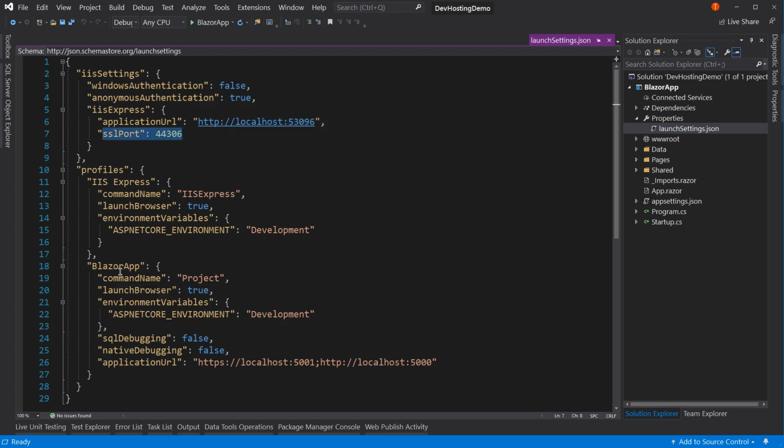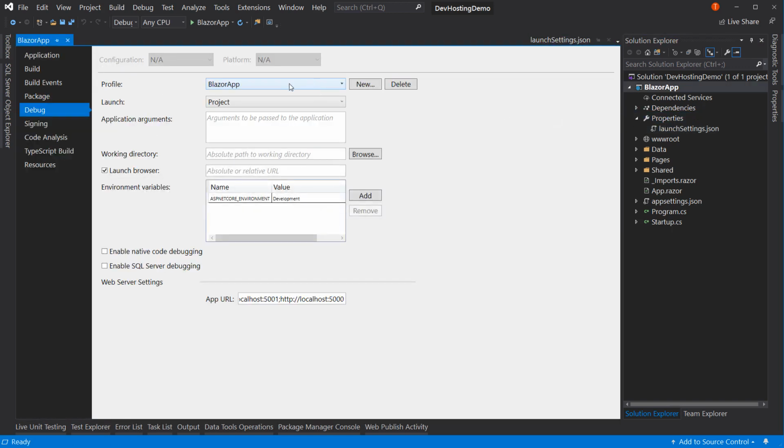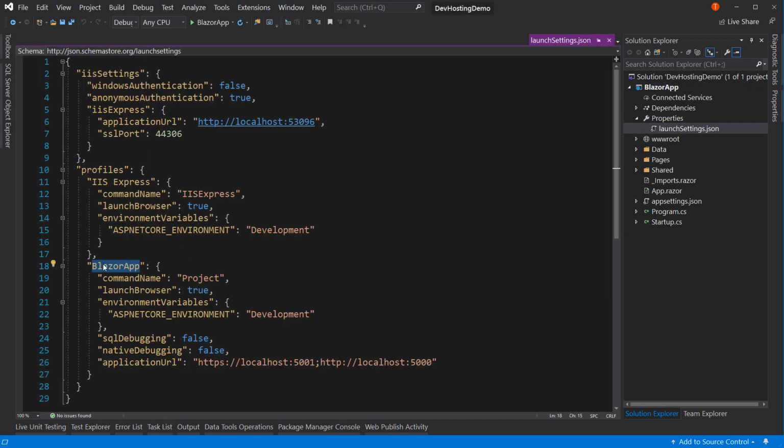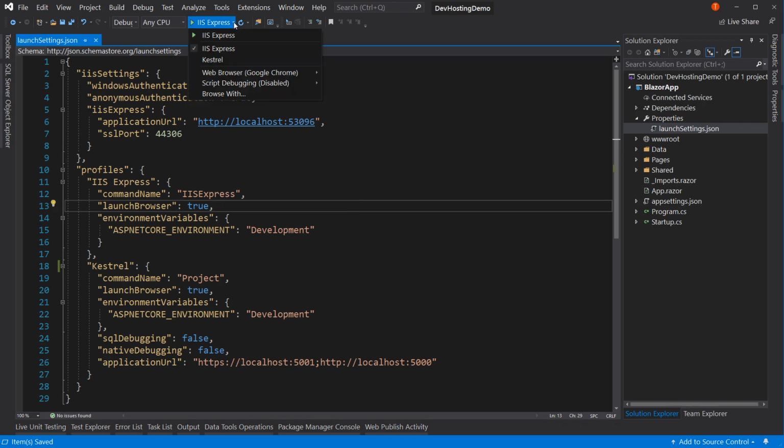Whereas for our other profile, which is Blazor app, that's the Kestrel app, we have all the settings and configuration all underneath that profile. We can even change the name here if you want. Remember back under properties, we didn't have a way to change these names. But if I decide, you know what, I don't want to call it Blazor app, I want to call it Kestrel. Like so. Now, the options are IIS Express and Kestrel.